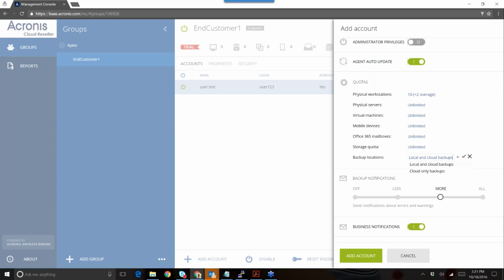Now here is the option where you can define where you want to allow the end customer to perform the backup. If you want him to perform local backup and cloud, you can select this option. By default, it's local and cloud, or you can always go ahead and select cloud backup only. So the customer will only be able to perform the cloud backup. In case he comes again and asks that he wants to perform local backup, again you can charge money for that.